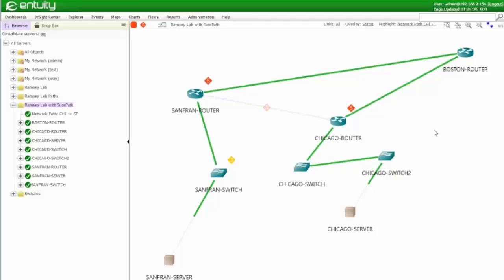One thing I didn't emphasize, and it is absolutely critical to the idea behind SurePath, is that we can monitor multiple paths simultaneously. So you can enter multiple pairs of IP addresses between which you want to identify the paths and keep an eye on whether or not there are any deviations.